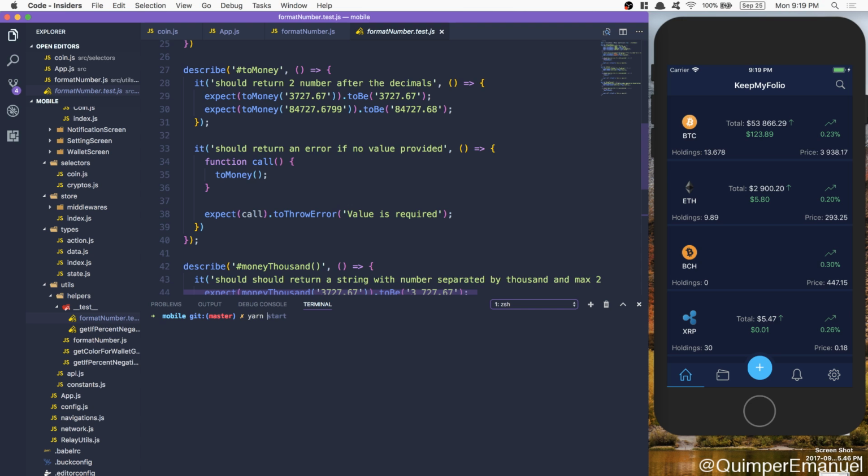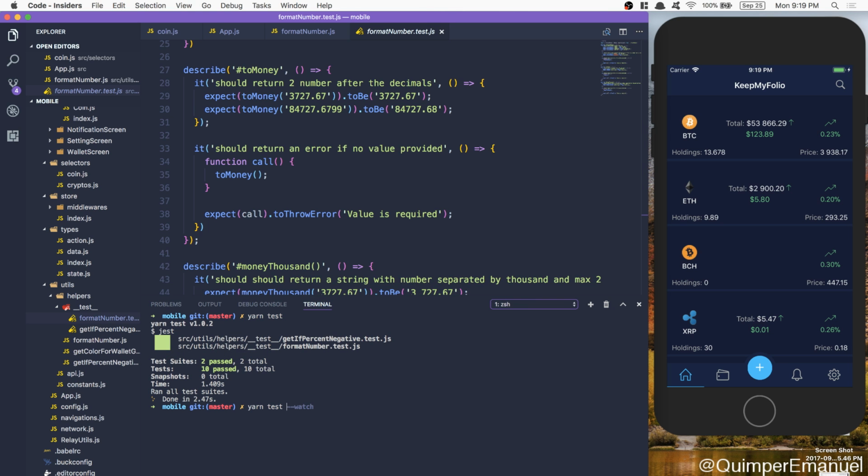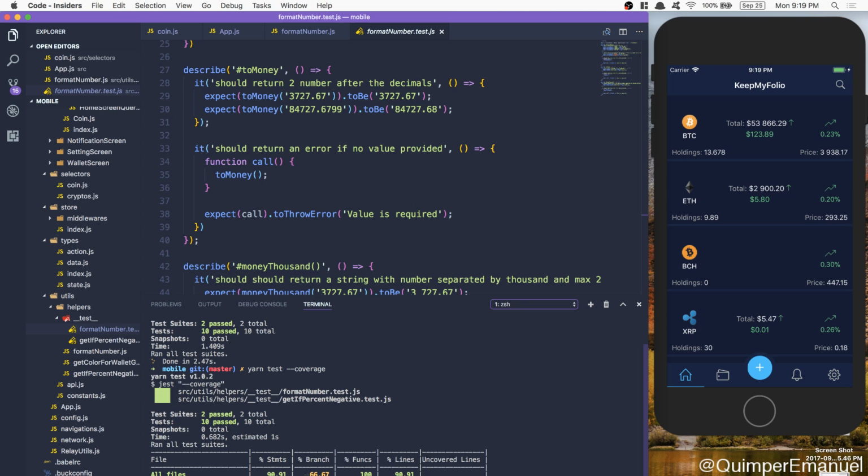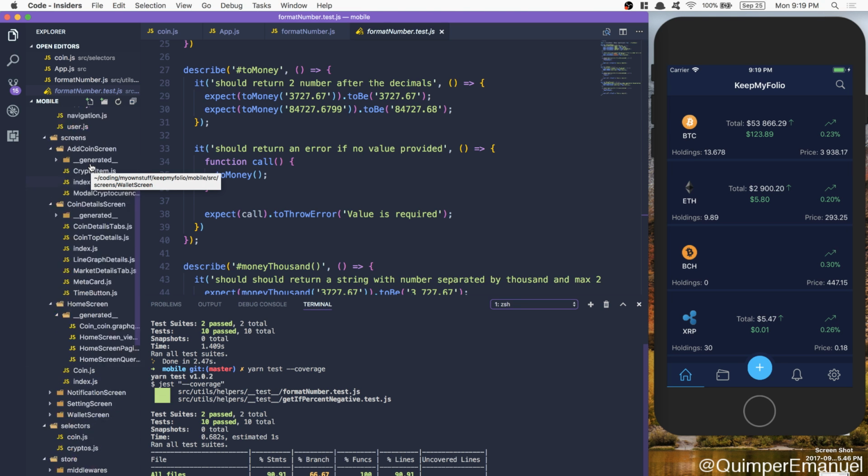So here I can just say yarn test. Now I'm gonna run all my tests and check everything still works, and you see everything still works. So I have 10 tests. If I want to see the coverage, I think I can say that like that. I'm gonna get the coverage, and yeah, not a lot, but you see, then I can have some tests.